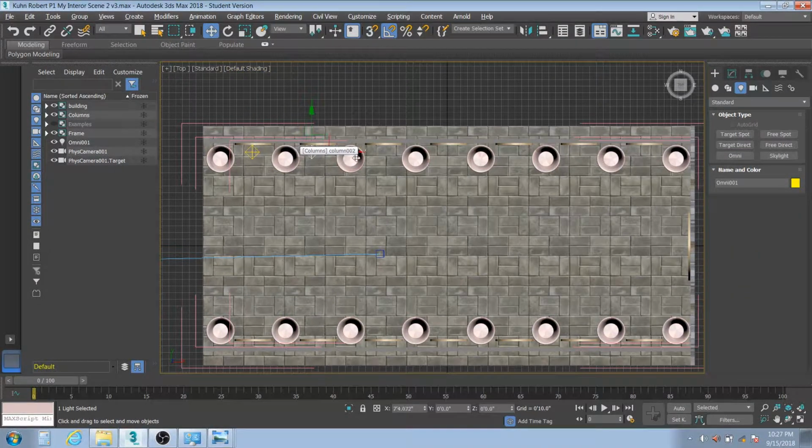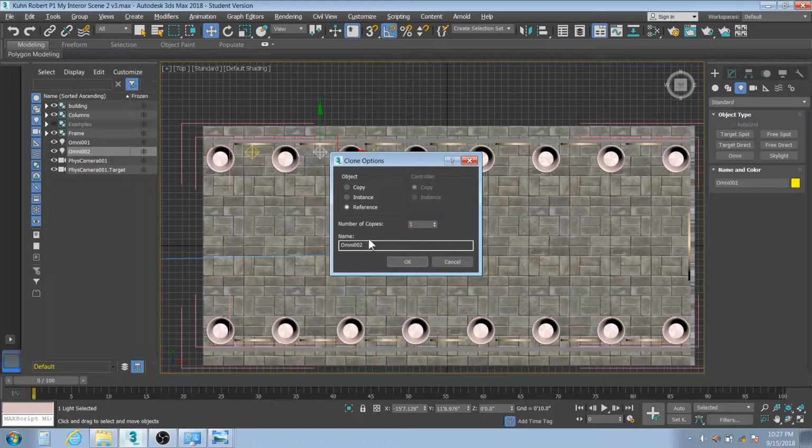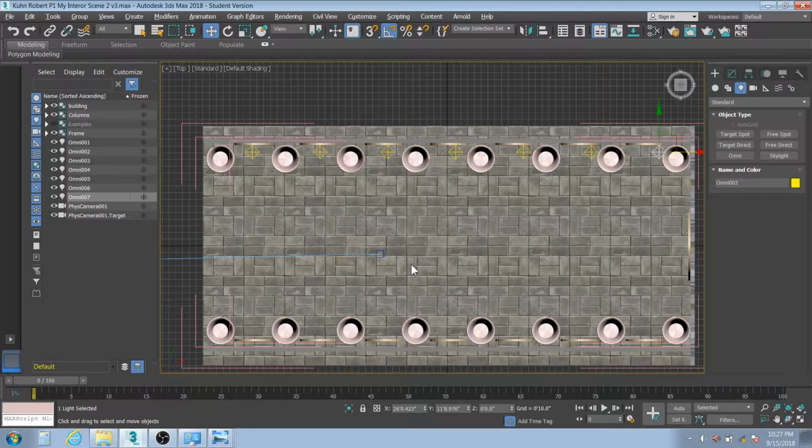Okay, I'm going to shift copy it over. And I'm going to make a reference of it so that they will all be the same. I think I'll need about six of those, if I'm not mistaken. All right, looks pretty good. Have to make a few little adjustments here. Just move that over. Move this one over. This one.